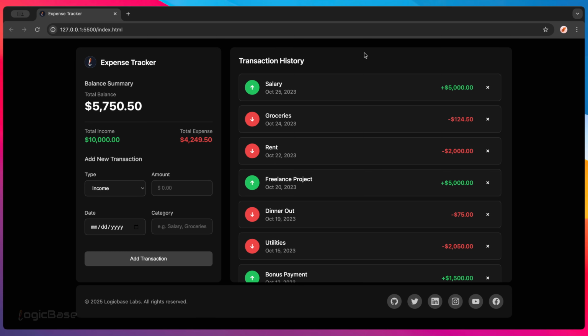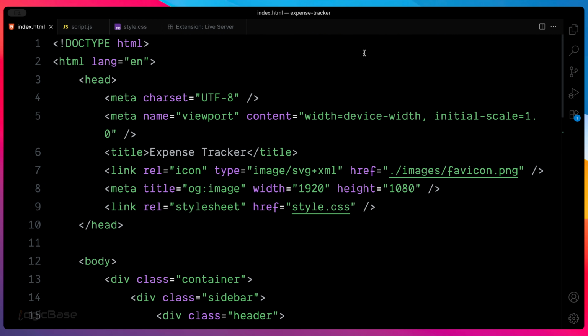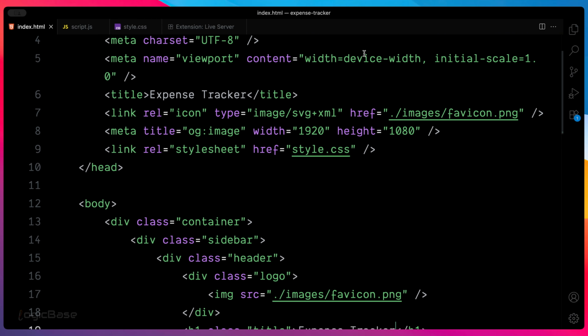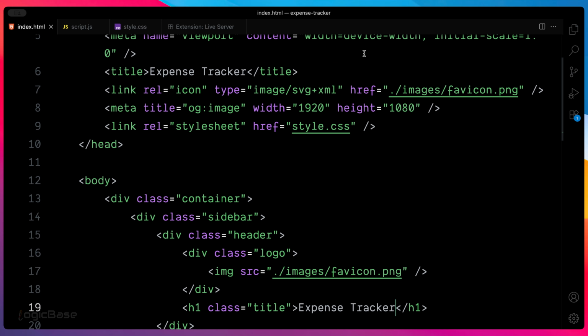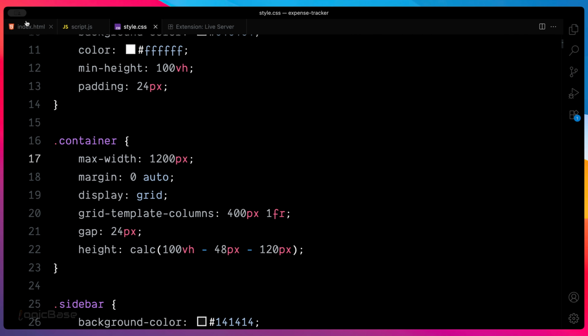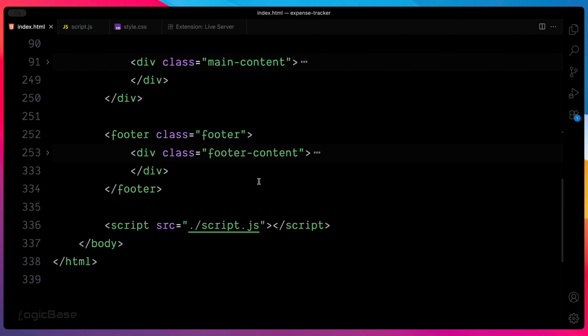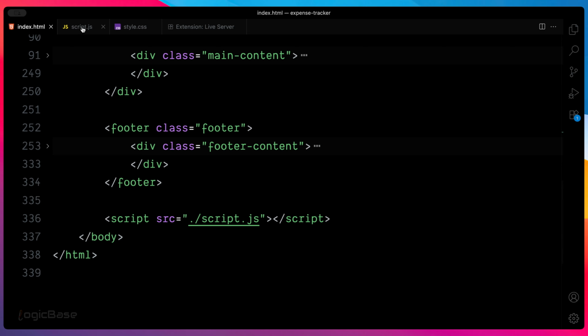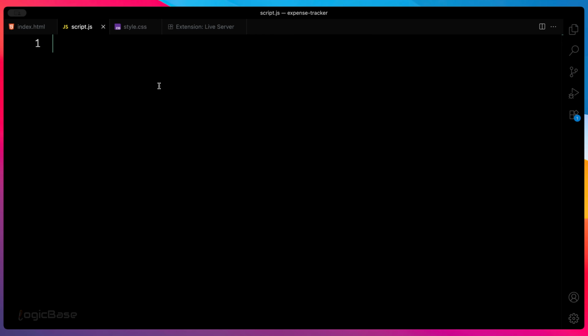The idea is simple. I will write code in the editor and then immediately switch over to the browser window to check the output. Right now, I have a very simple index.html file. Inside that, I have included a style.css file just to make things look a little nicer. I have added some basic styles there. And finally, at the end, I have linked a script.js file, which for now is completely empty.